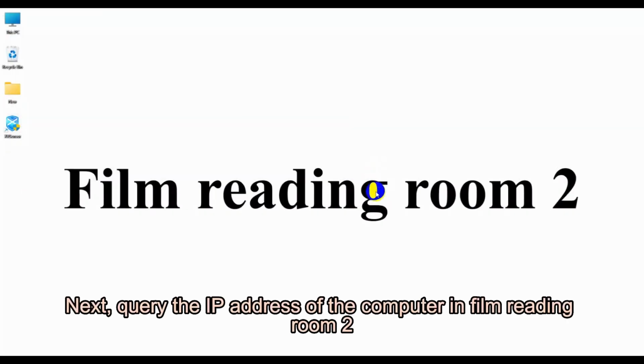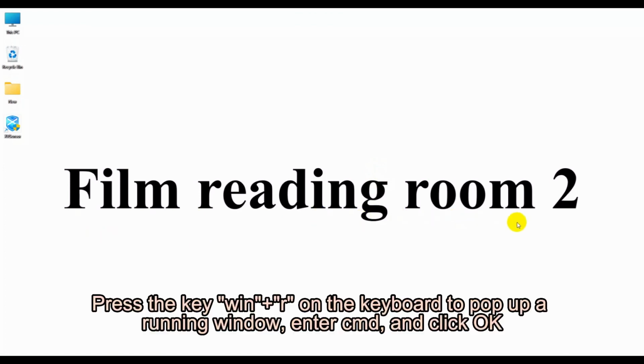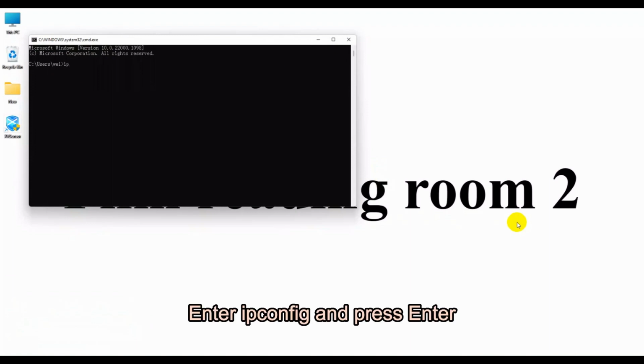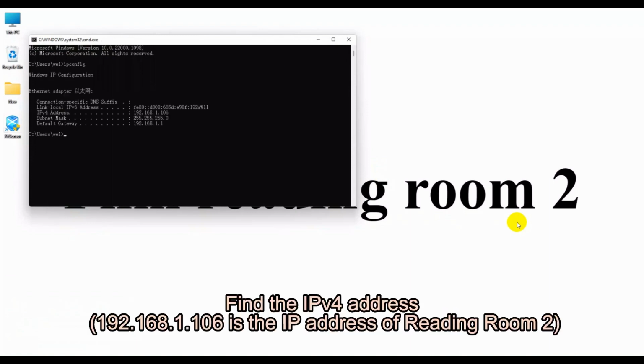Next, query the IP address of the computer in film reading room 2. Press the key Win+R on the keyboard to pop up a running window, enter CMD, and click OK. Enter IPCONFIG and press Enter. Find the IPv4 address. 192.168.1.106 is the IP address of reading room 2.